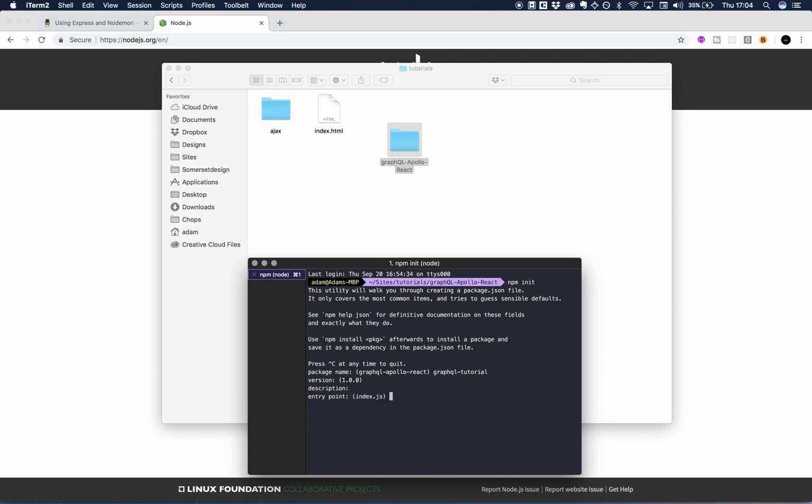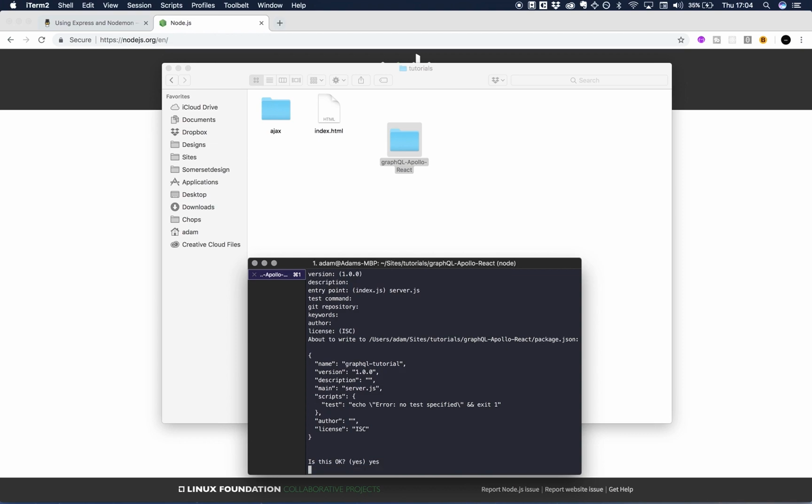hit enter. Going to change the entry point to server.js. And you hit enter through the rest of the stuff, and then hit yes.